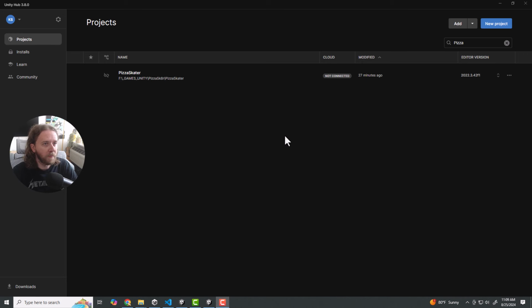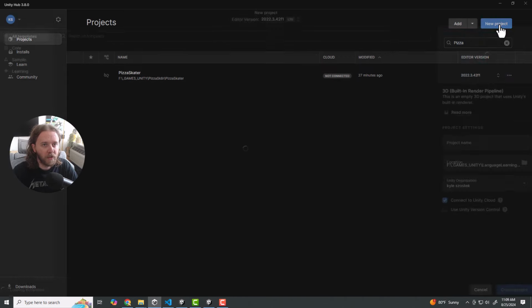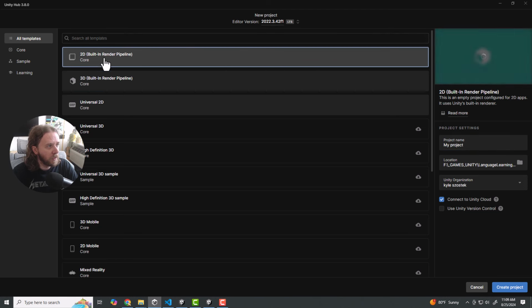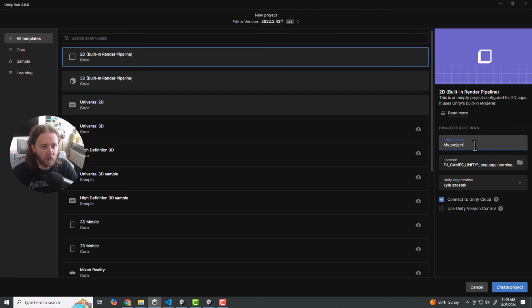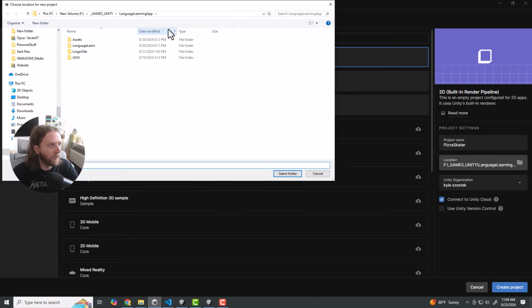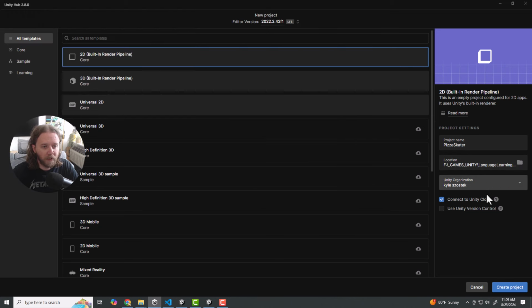Okay, let's jump into it. So with my Unity Hub open under projects, we'll go ahead and click create new project. We're going to choose the 2D built-in render pipeline, and then we'll name our project something. I name mine PizzaSkater. And you'll choose where you want to save the project. In this case, I've already created a project. You can uncheck connect to Unity Cloud because we're not going to be using that feature. And then go ahead and click create project.